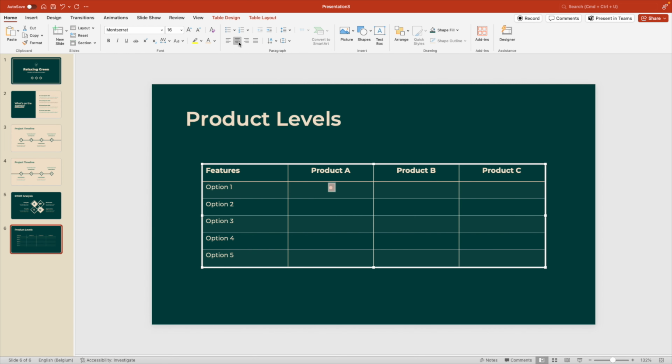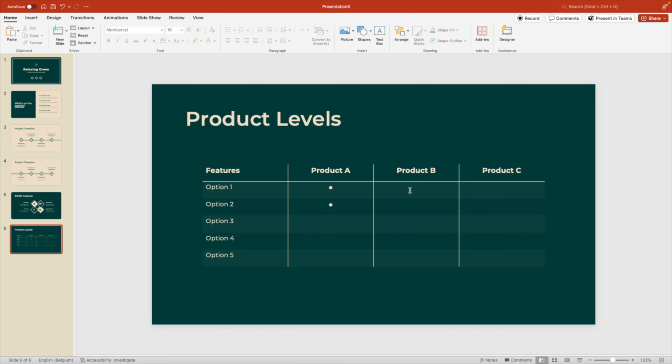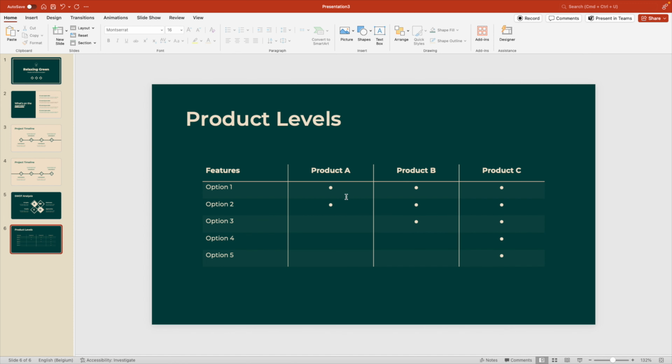I want to have it in the center, and then this one I'm going to copy, and then of course select the entire table, center, that looks nicer, and then copy it for whichever product it is relevant. So let's say product C has everything, B has a little bit less, and A is the basic version. This is how you could show it. And this is the table design that we've made.